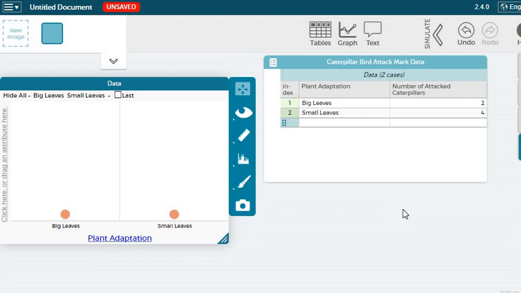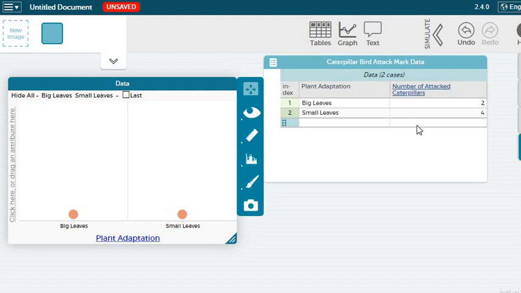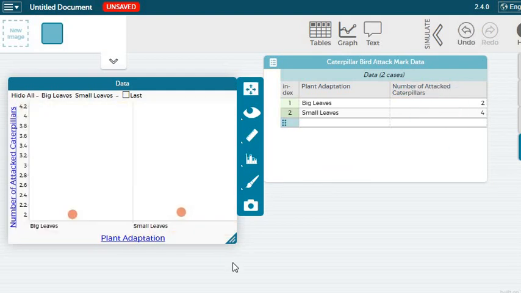Next, we want to add our dependent variable. This is the factor that we measured to compare the impact of our independent variable. So in this case, it's going to be the number of caterpillars with attack marks. So go ahead and drag number of caterpillars attacked into the y-axis. I have that too far over the screen. Let's try that again. There we go.